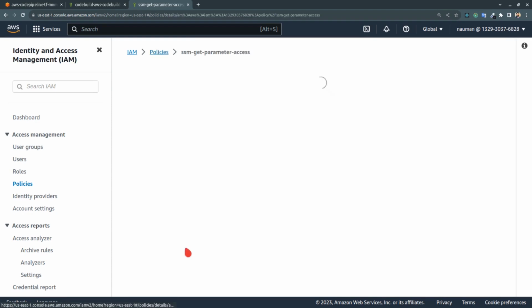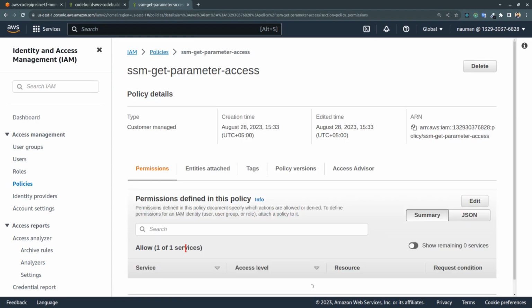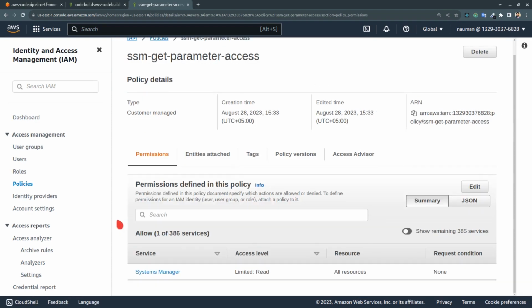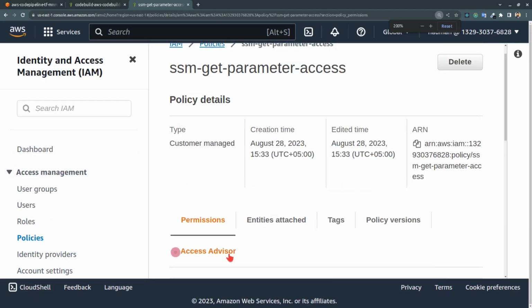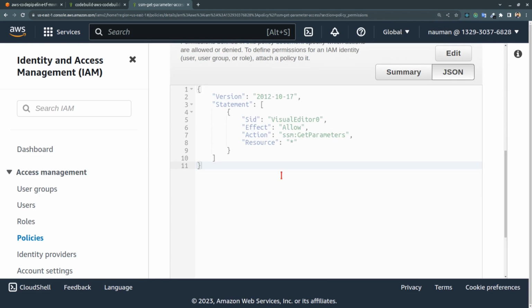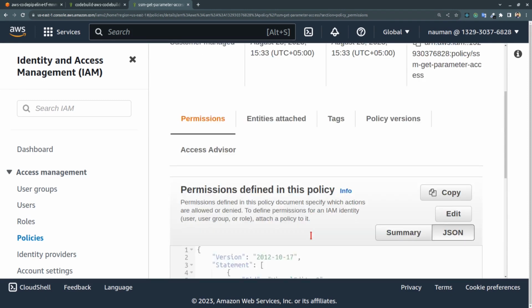So here I have created an SSM get parameter access policy. It is very simple. Let me show you in JSON format. So this is a simple policy: effect is allow, action is SSM get parameters, and resource is all resources.